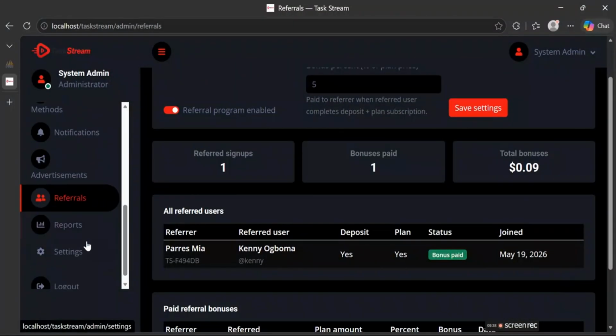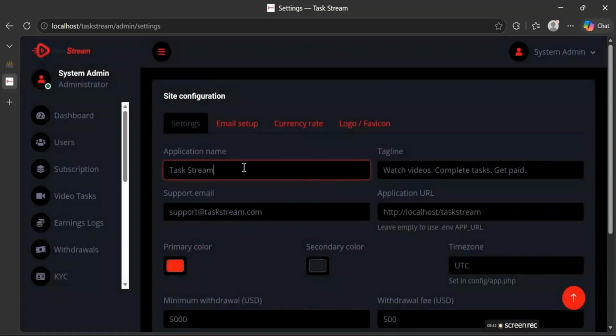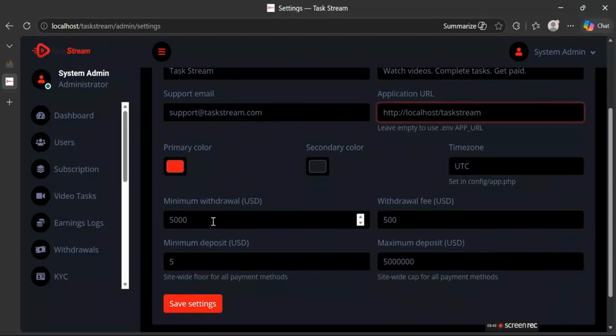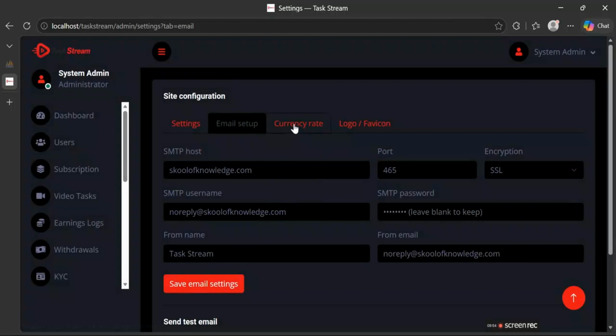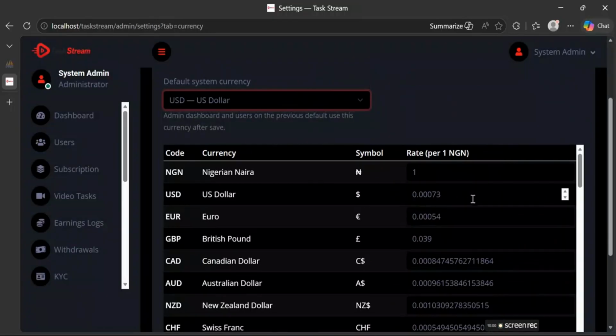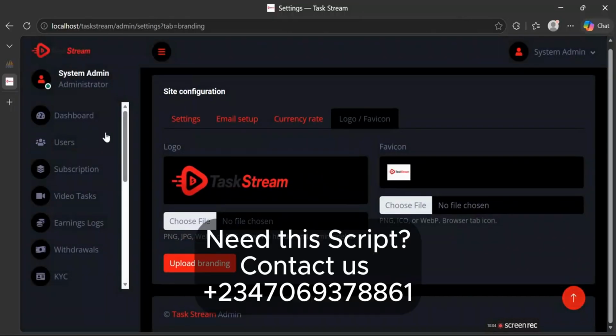I've talked about referral. Then this is where you see your reports. Then your settings. This is where you change the name of the site, the tagline, the support system, the application URL, the colors. Then you get to set the minimum withdrawal and the maximum, the minimum deposit and the maximum. This is where you set your email setup. This is where you set your default currency, and this is where you set your currency rate. And this is where you change your logos.